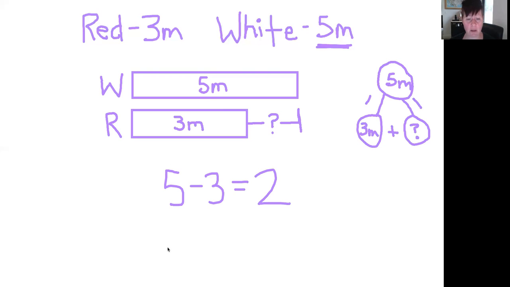So this is no longer in question. Let me clear that question mark. Oops, sorry. It's not in question anymore. We just figured out that that is 2 meters. So if I were to go to the store and purchase lights, I would need 2 more meters to make my red lights the same length as my white lights. And in fact, I think that's what I need to do because I'd like them to be the same length.